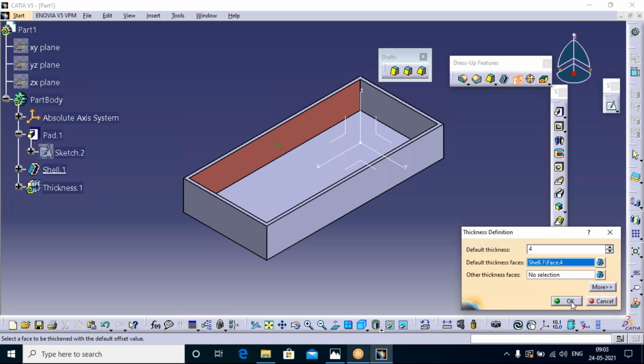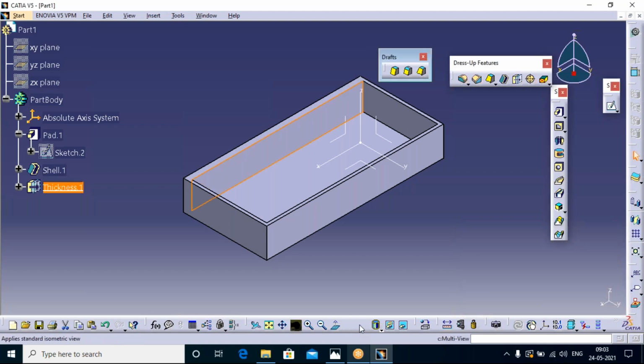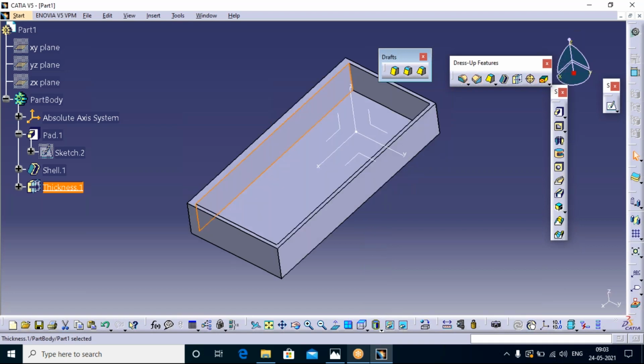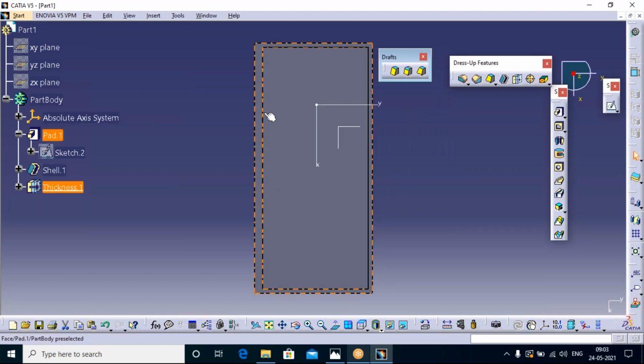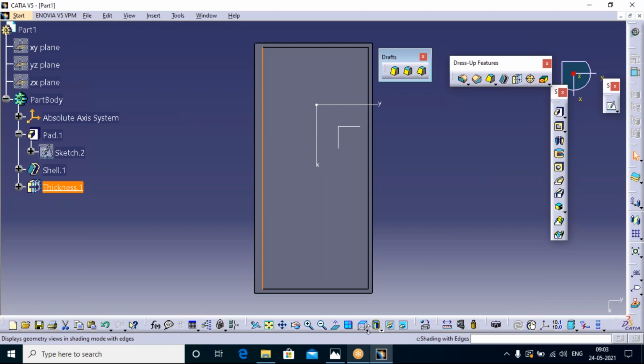Click on OK. See, I'm going to apply the top view for your observation. So see, these remaining 3 walls will be only 4 mm. For this particular wall only, we have added another 4, 4 plus 4, 8 mm. Like this we are going to add the thickness of this particular wall.